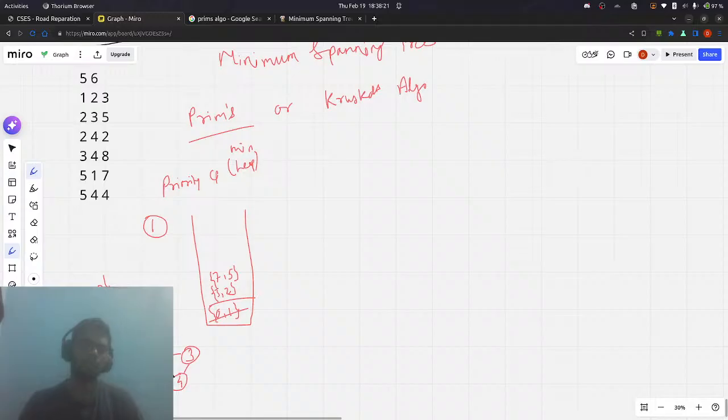This edge is included, and then we will add all the adjacent edges to the queue. So 1 2, so these two edges, basically 5 3 and 2 4. Out of all the edges, the lowest one is 2 4, so we will add this edge in the MST now.